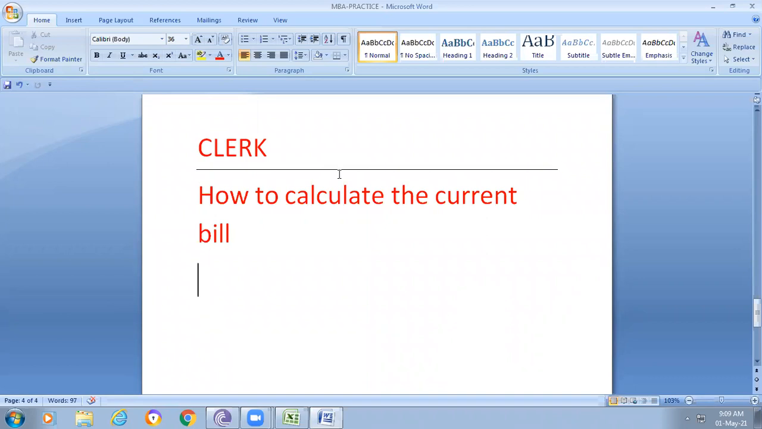We can calculate our percentage, we can calculate our expenses. Whatever it may be, if it is related to calculation, we can easily perform the calculations without effort, just by using some formulas. Here is how we calculate the current bill.